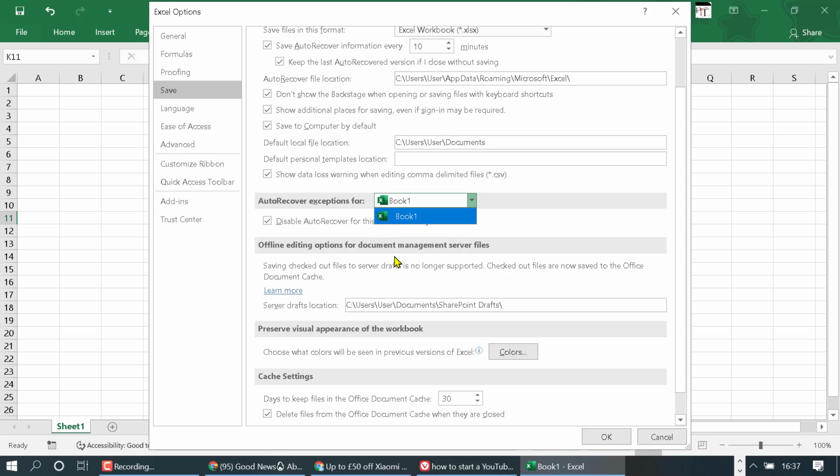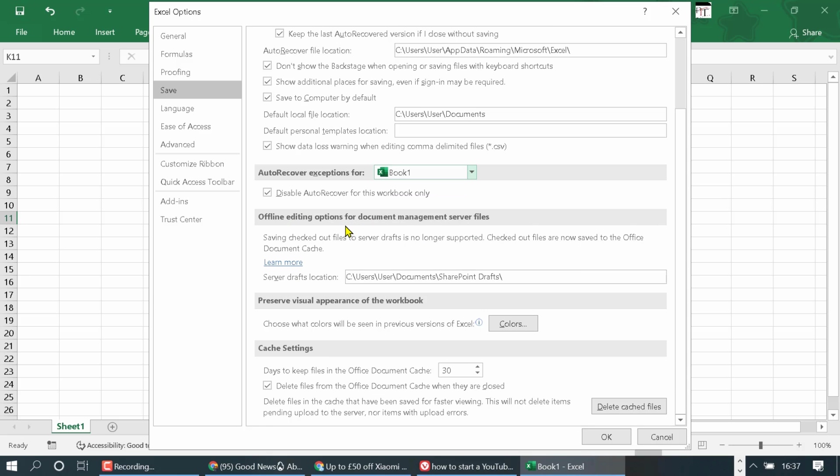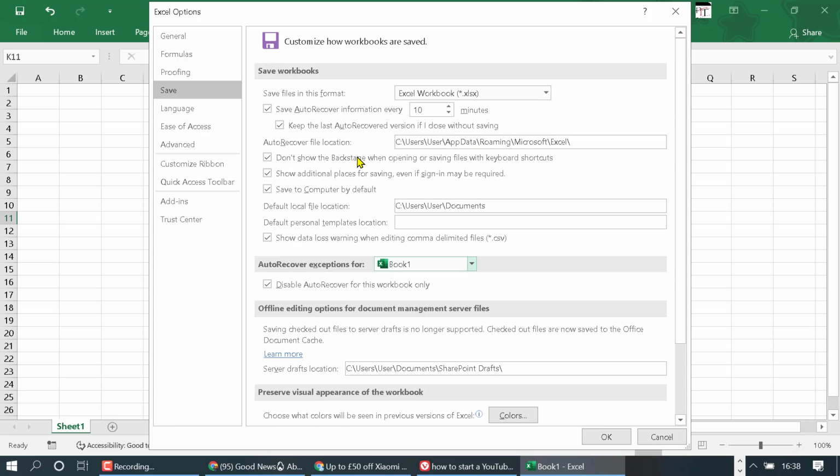And here are some more server options, like if you want to edit offline. And in the last two options, cache settings and preserve visual appearance of the workbook. As I said before, you try all options and see what's going on with your file. And a very major and important option: make sure you check this Auto Recover information box.